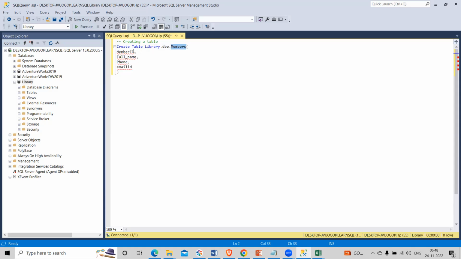Now I'm saying member ID, and full name, phone number, email ID, right? So column, comma, another column, comma, another column. And when you are done, no comma, you just close the bracket. Now we need to add the type. The name itself is not enough. We have to tell what kind of information you are going to store here. So I'm going to say member ID int.